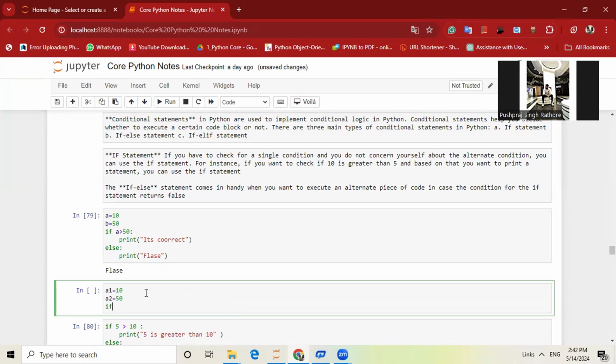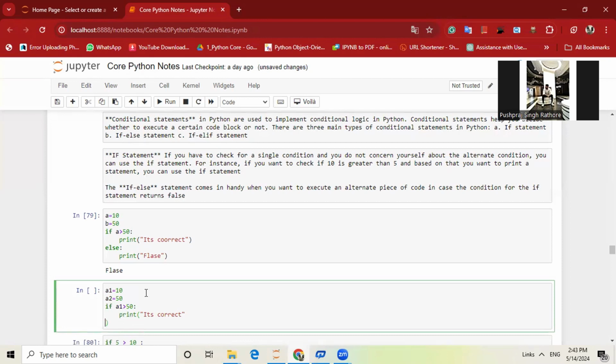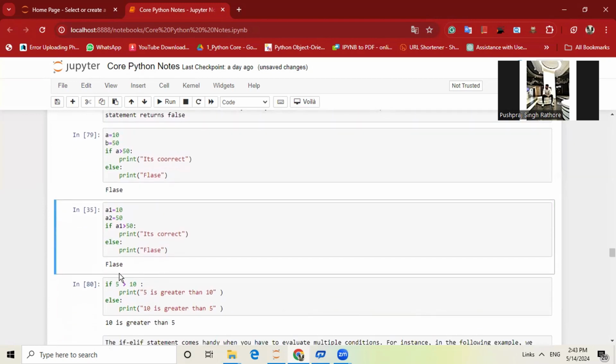If a1 is greater than 50, it will return true, and it will print it's correct. Otherwise, else print false. The condition is not true, so that will return false.